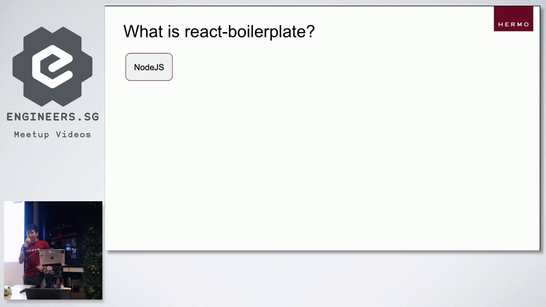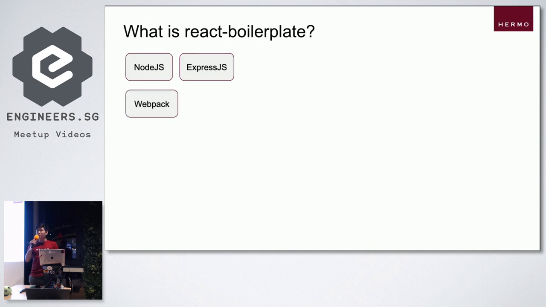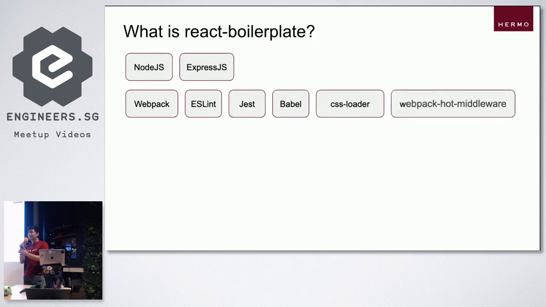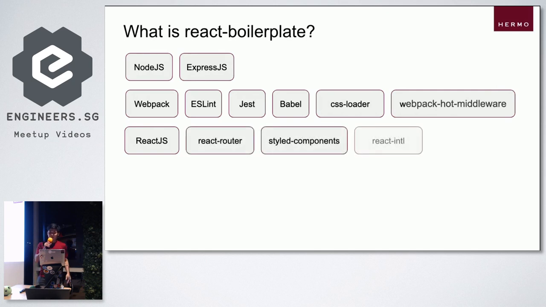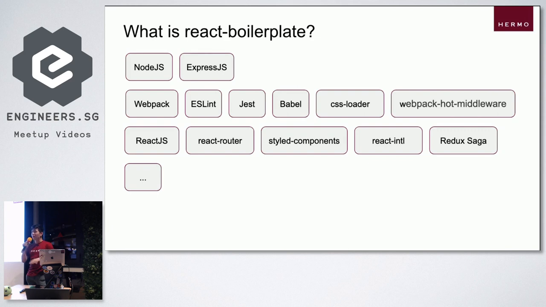So let's see about the boilerplate. It's based on Node.js. I think most React is on Node.js. And then they use Express as the web server. And then we have Webpack, which is a module bundler and acts as a task runner. And then they have ESLint, the code checker, which is a linter. And then we have Jest for test-driven development. We have Babel for ES6 transpile, a CSS loader for loading CSS, and hot middleware for hot reload. And then of course React. The boilerplate has already set up all of this for you.